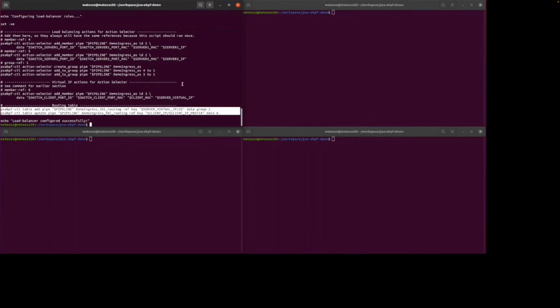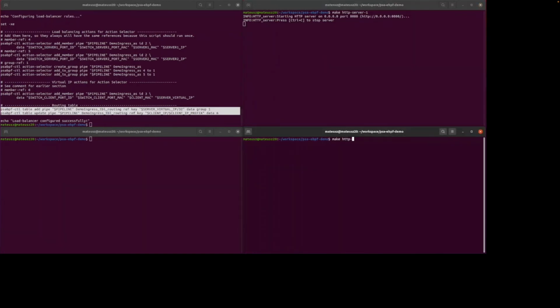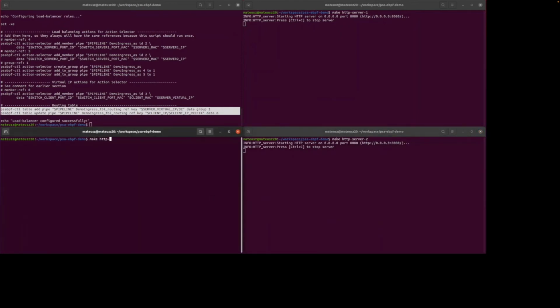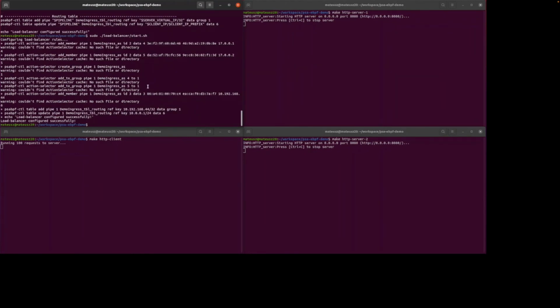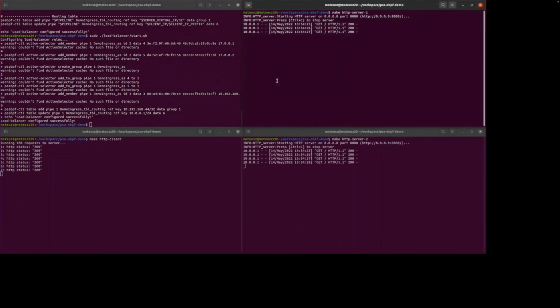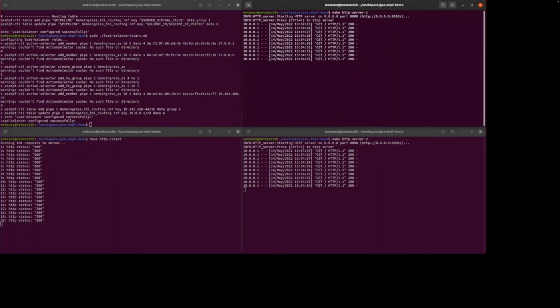Okay, so now let's run this scenario. Okay, last thing is to install action selector rules, and as you can see, HTTP requests are load balanced more or less equally. Okay, I'm stopping this scenario and we are going to the next one.